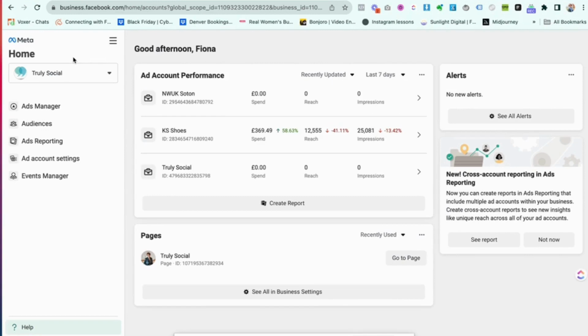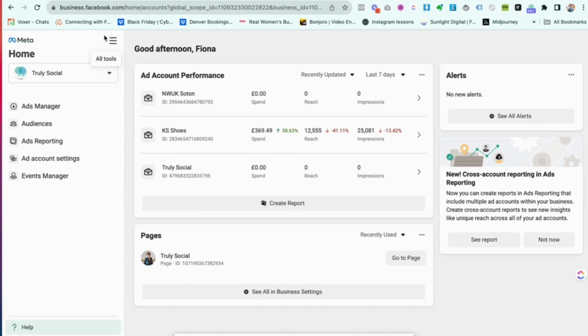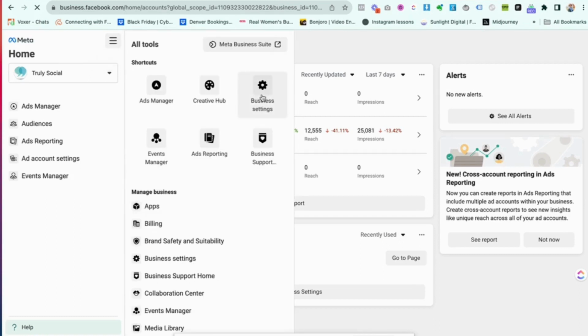And I'm going to show you how to create a pixel or create a data set, as it's now called, and how to organize getting that linked up to your website. So I'm going to jump into the burger here and go into business settings.